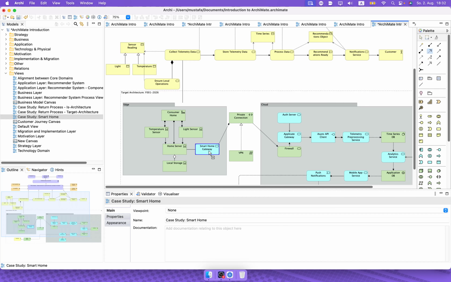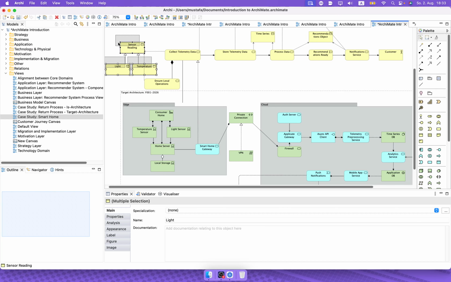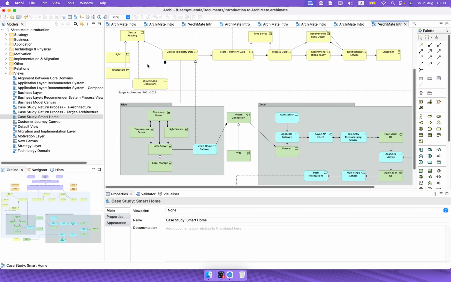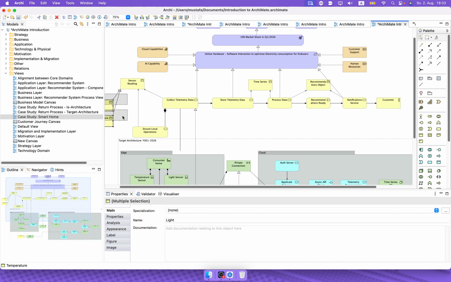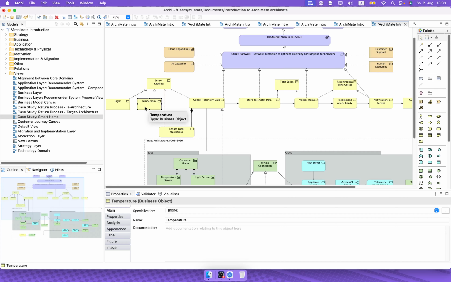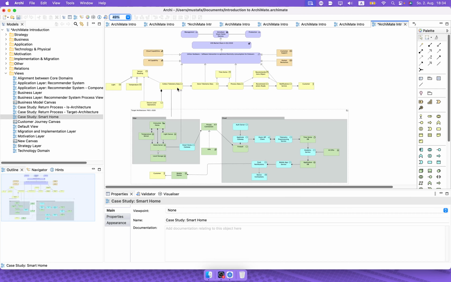Or we could do a realization relation directly from smart home gateway service to collect telemetry data. This also fits fine. I'll be quite okay with this one. Few more rearrangement. Let me skew it to the left. But we are done with the collect telemetry data.